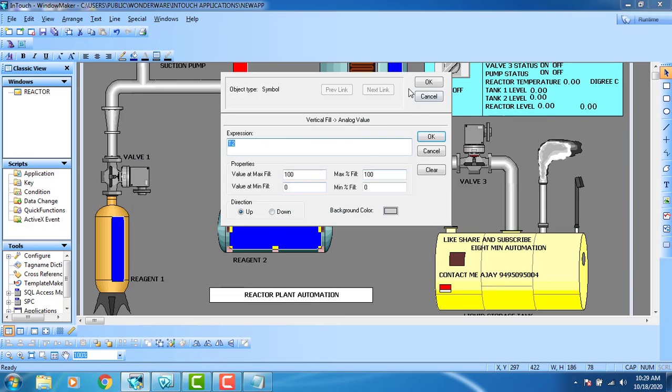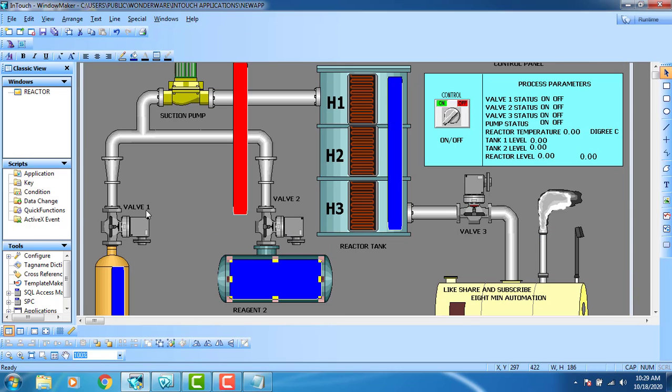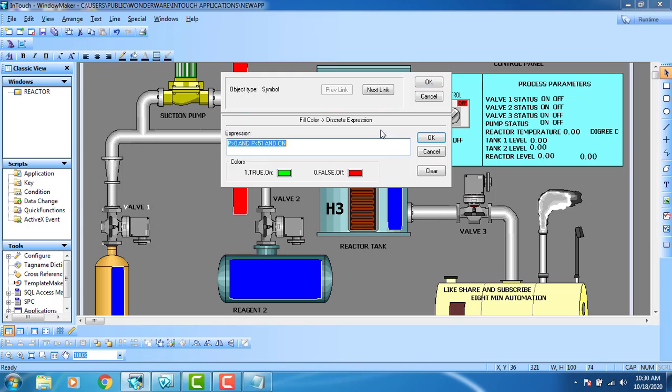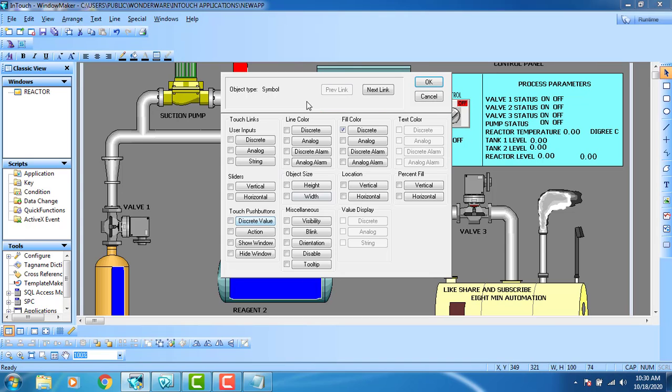Going to the back screen again, you can see that two valves are on and off, which is showing red and green color. So go to valve 1 and let's see the fill color. Okay, discrete fill color. You can see that P is greater than 0 and P is less than 51. That valve should be working up to the reagent tank level of 50. That's why I've given this, and the on switch should be on. That is my comment here. On true condition it is green, false condition it is red. And for valve 2, it is not the same actually.